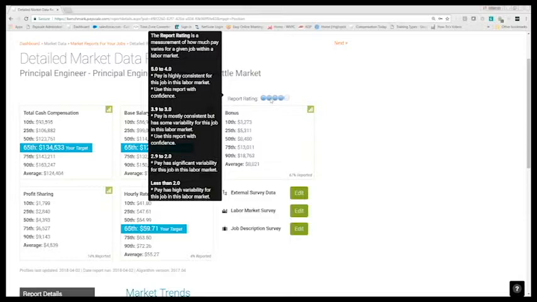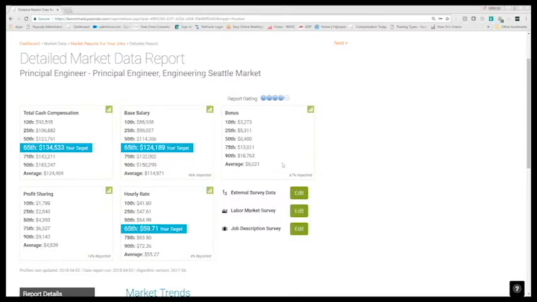I get a lot of questions like, how can I get a 5? You actually can't influence this. We can't influence this. It's the market that really indicates or makes the decision on how consistent or inconsistent is pay. But you can use this to know how is your job and how is it being paid in the market.